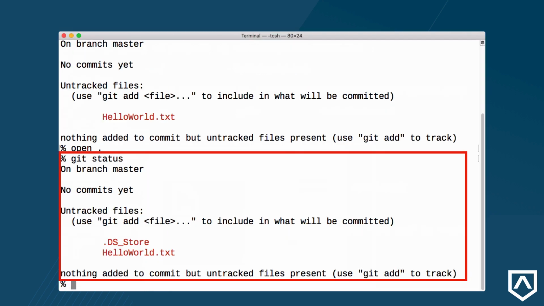Now when I run git status, I see a new file, .DS_Store. And this file is created by Mac OS. I don't want to use version control with this file, but git status sees it as just another file added to my folder. This is a perfect opportunity to use gitignore.